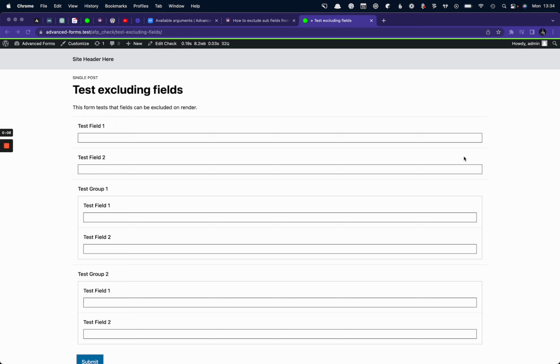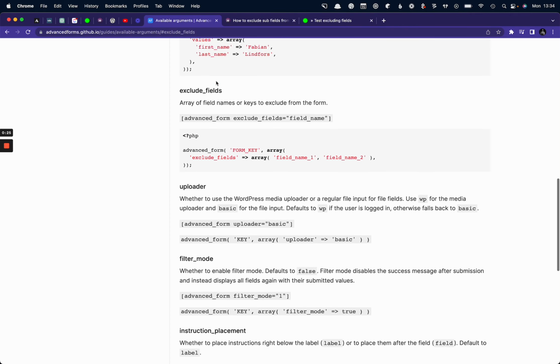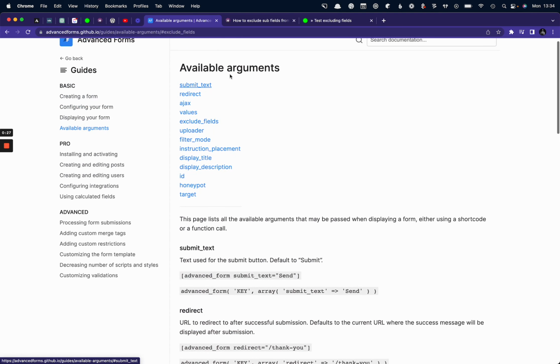Sorry, actually, we'll work with Advanced Forms Free and Pro. So if you're using the free version, this is still applicable to you. This video comes about because I've had somebody write to me asking about excluding fields, and Advanced Forms does have support for excluding fields, like in the available form arguments.